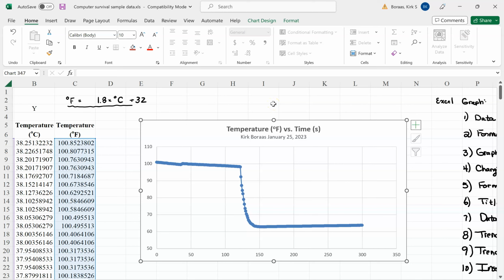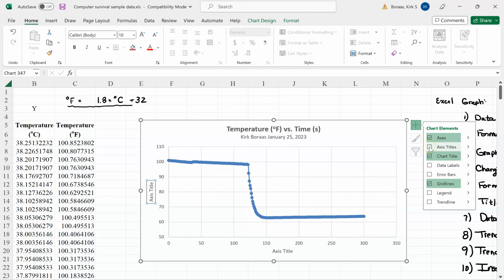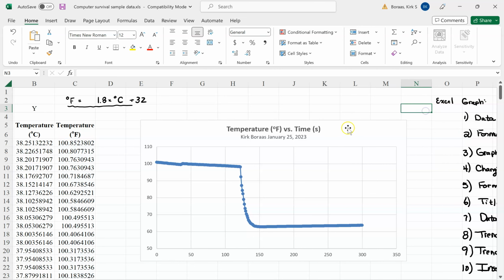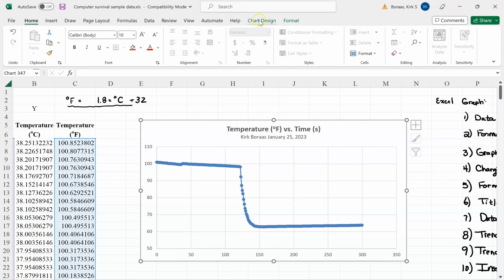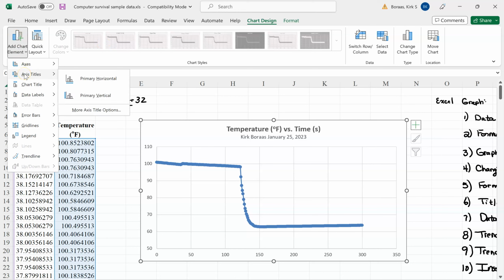The next set of titles that we need to take care of are those that would label the axes. The X and Y axes need to be labeled time and temperature respectively. If you're working with a PC, you can click on this plus sign over here and you will have the opportunity to add the axes titles. If you're working on a Mac, you may have to dig a little bit deeper to find a place where you can add the axes titles. I'll go this route for this demonstration.